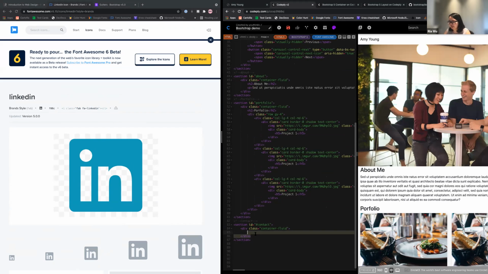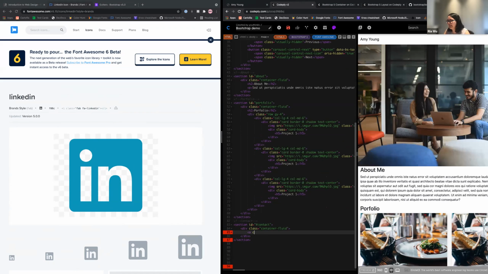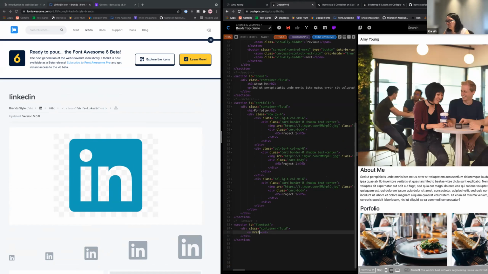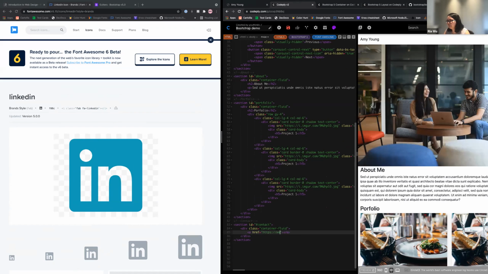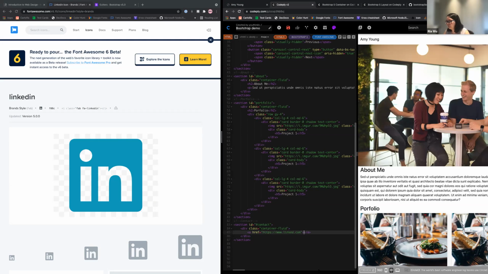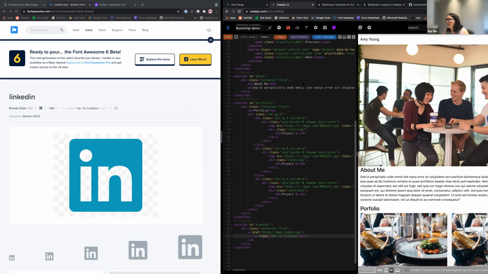And inside our code, we want the icon to be clickable. So we'll create an anchor tag first, and then with some href, for example, linking. And then inside here, we can apply our icon.